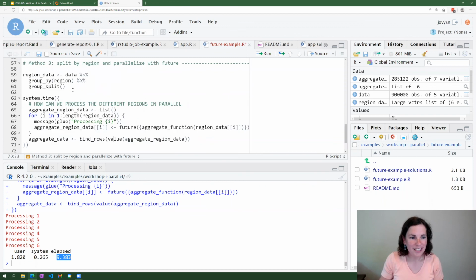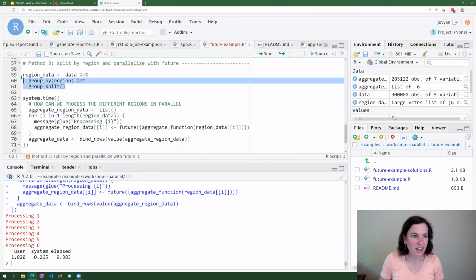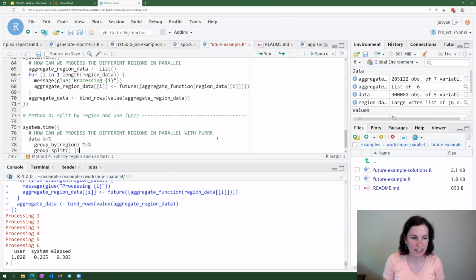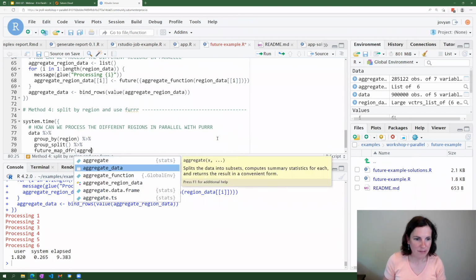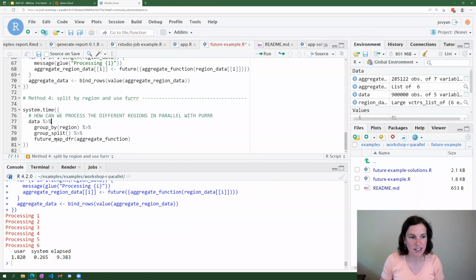And then lastly, how could I have done that even without using future, but just using furrr? I have this region data, so I can group it by region. I can do group split, and then I can do future map. I'll keep it consistent: future map DFR, and then aggregate function. So what this is going to do is group the data by region, split it, and then apply that function to each one, map the results, and then DFR automatically binds them all together.